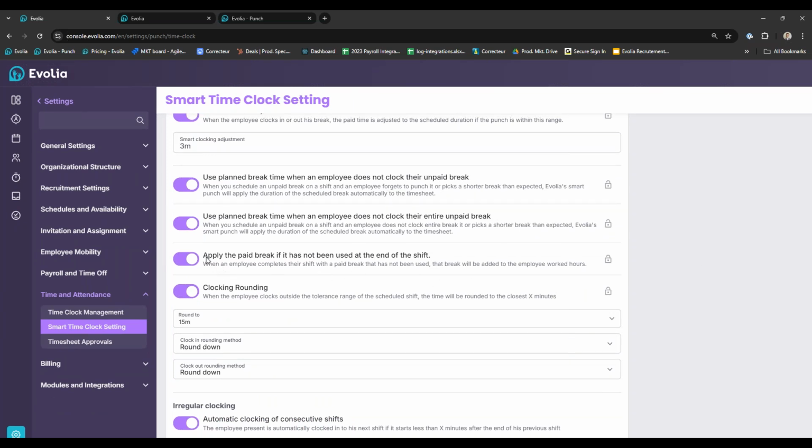And then afterwards, what we have here, apply the paid break, if it has not been used. Once again, same concept. It's just to automate your timesheet entry.